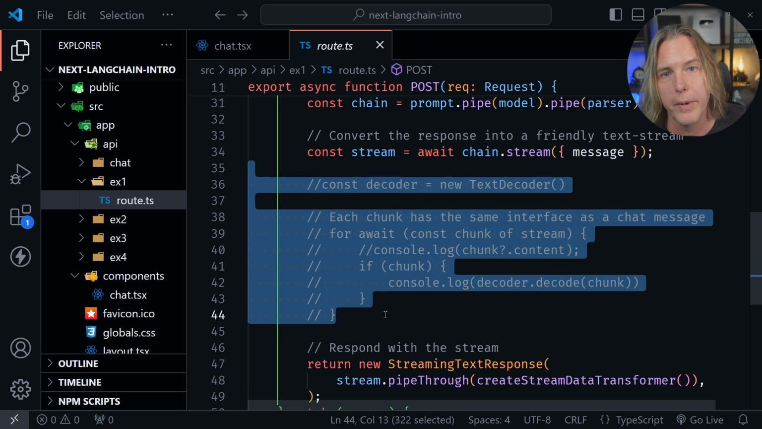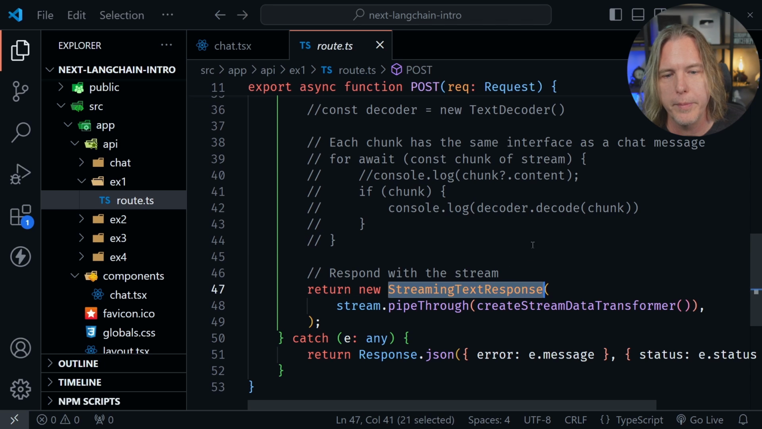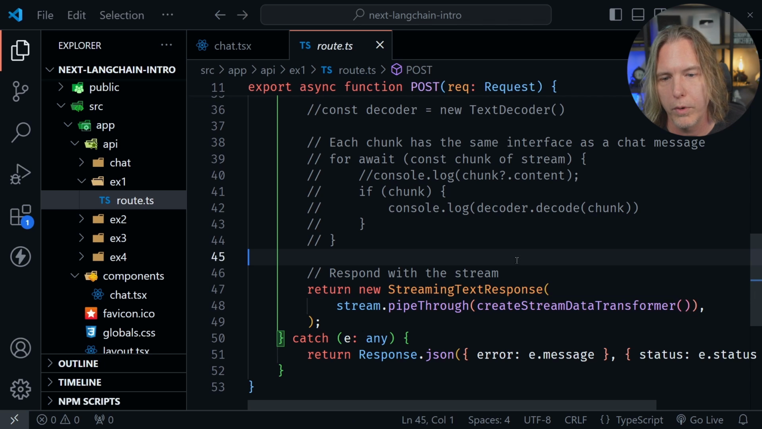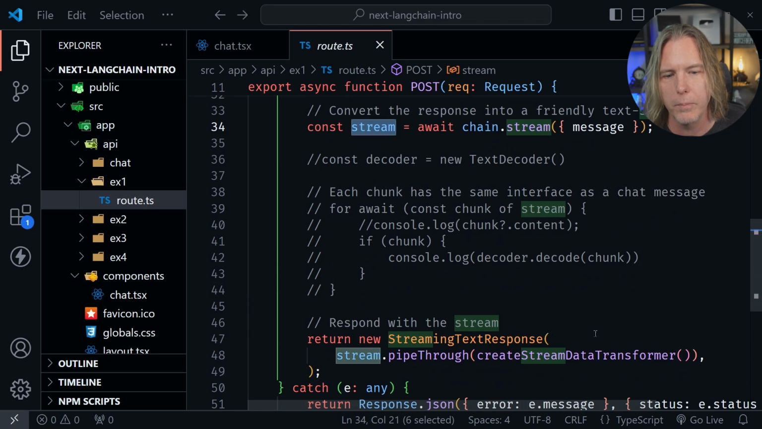So I left this commented out for you, but you can play around with that. And now we're sending that streaming text response. But note, this is the thing I said about the use chat hook, that it now needed this create stream data transformer. And they may fix this in the future where you could once again just pass in the stream that was created up above here. Here's just the stream. You could pass that in parentheses. All of the examples show that.